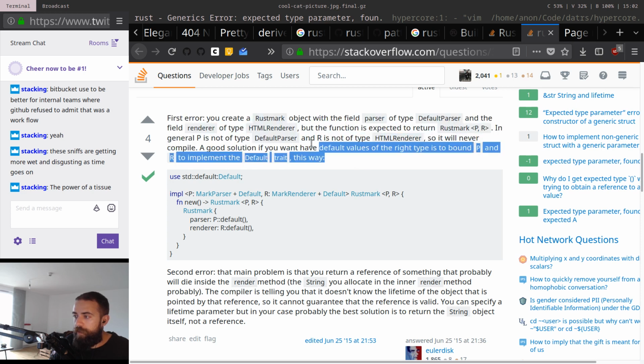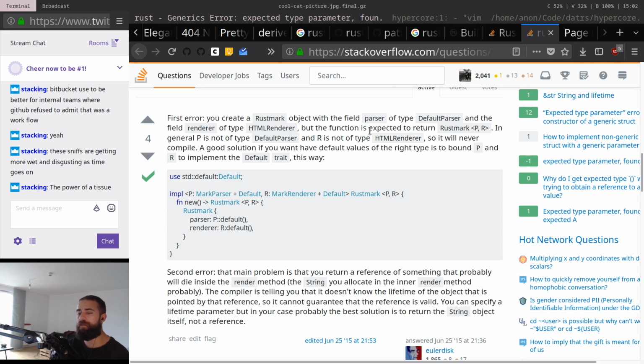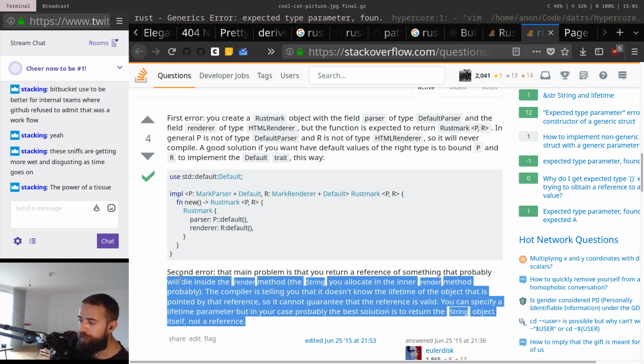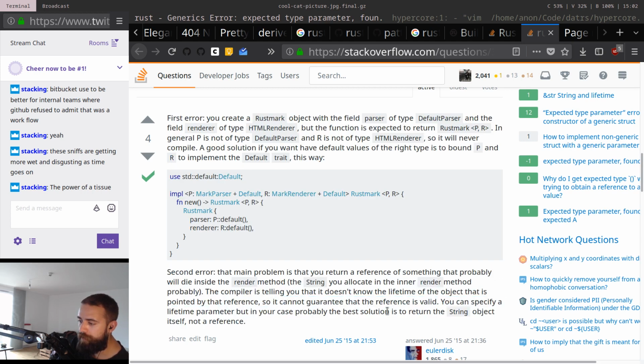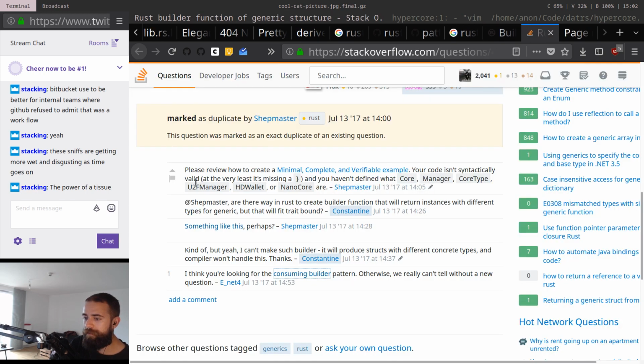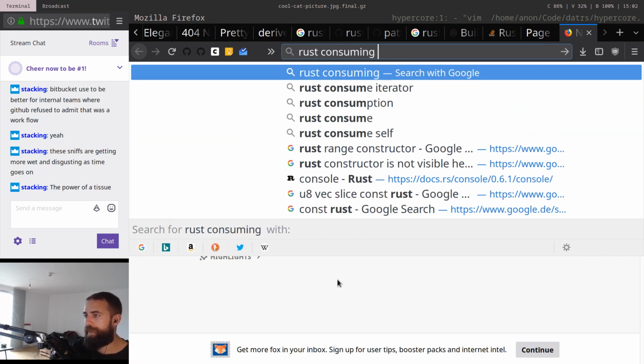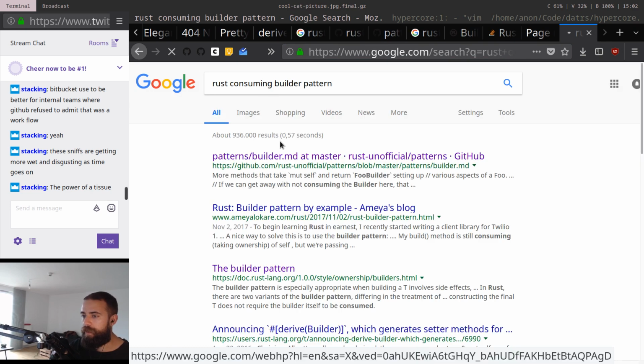R is not of type HTML renderer, so it will never compile. Good solution if you want to have default values of the right type is to bound P and R to implement the default trait this way. Eek. They return a reference of something that probably will die inside the render method. The string you allocate in a render method. There's no lifetime of the object that is pointed by the reference, so can I guarantee that reference value? You can specify a lifetime parameter, but blah blah blah. Damn it. Consuming builder pattern. Rust consuming builder pattern seems like the better option.